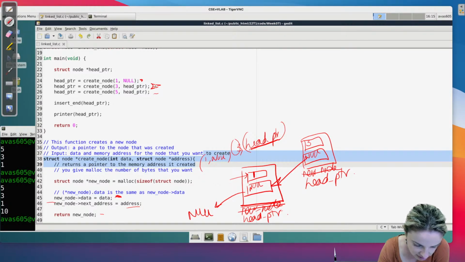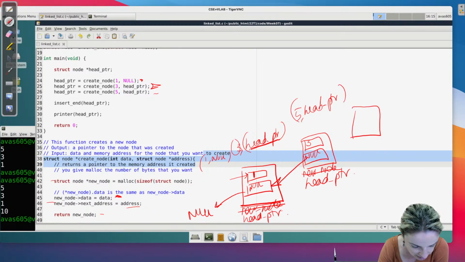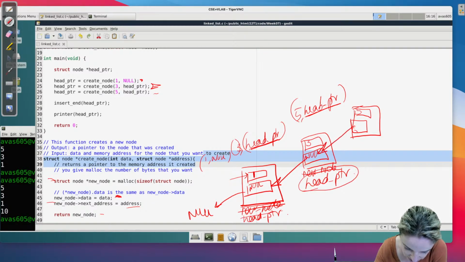Now I'm going to go down to here and do it again, this time with 5 and a head pointer. So I'll create the node, where I malloc some space on line 42, and on line 45 give it some data, which is the number 5. And on line 46, I'm going to give it the next address, which is going to be the head pointer. The head pointer is now over here, which means I'm going to point it this way. Then I return that node back inside here and make it the head pointer. So this is now the head pointer.